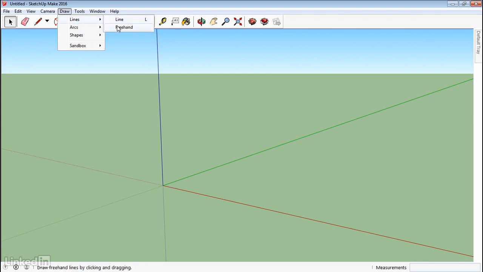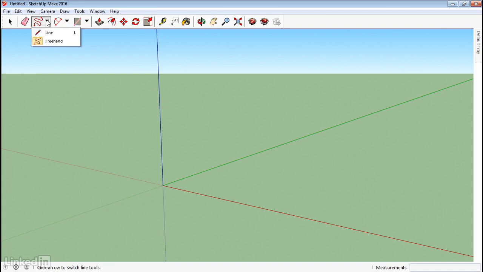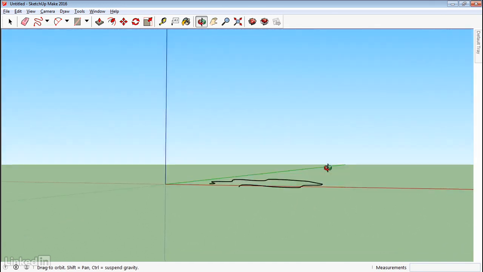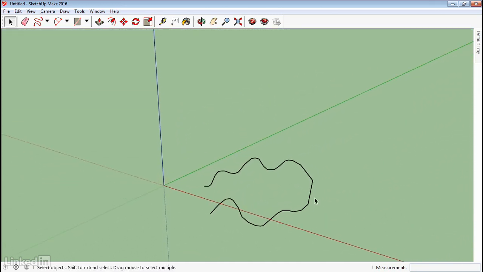Now we can select it here from the menu, or if we pull down from the toolbar, we can find this Freehand tool. Now this tool works pretty simply. All we have to do is left click and drag, and we can draw any shape that we want. We're not constrained to straight lines. Now when I let go, you'll see that this particular shape is usually drawn flat. And also notice how it kind of squares it off.